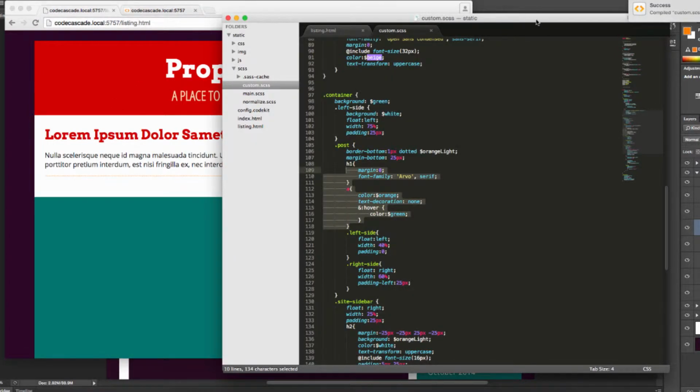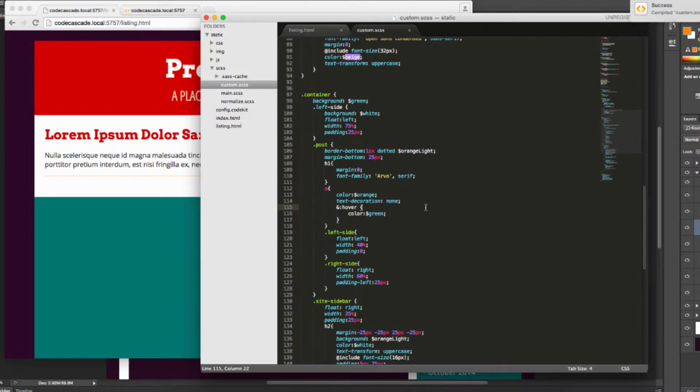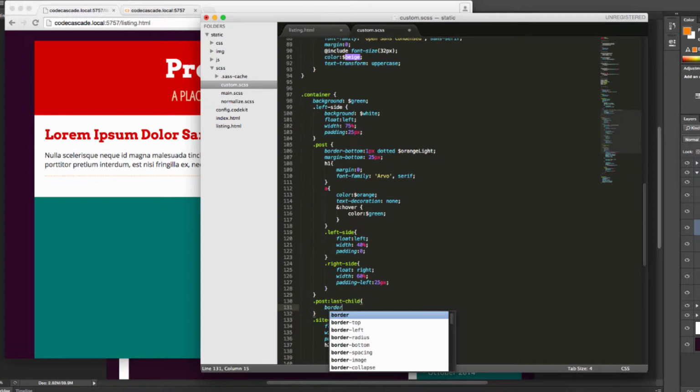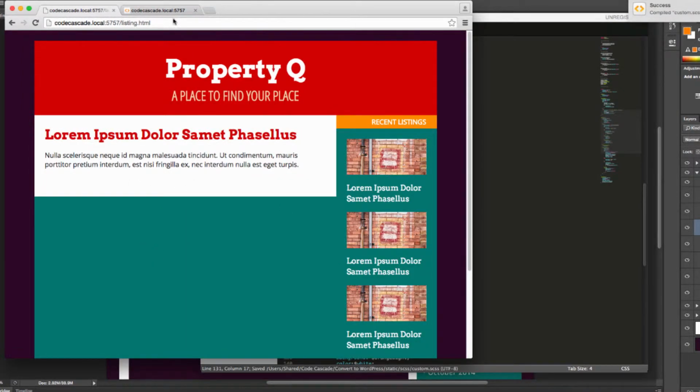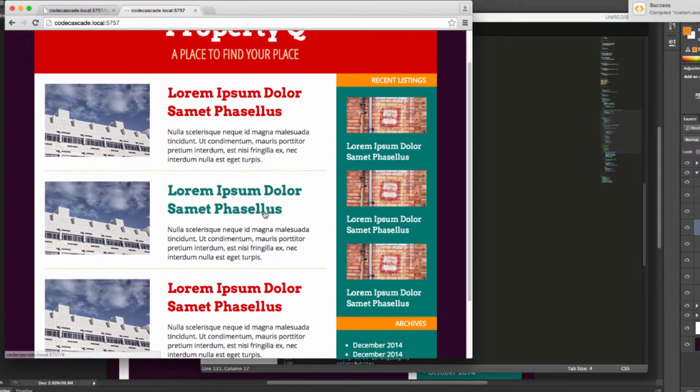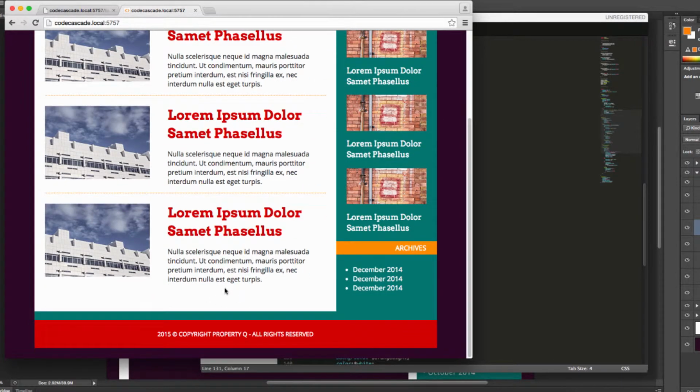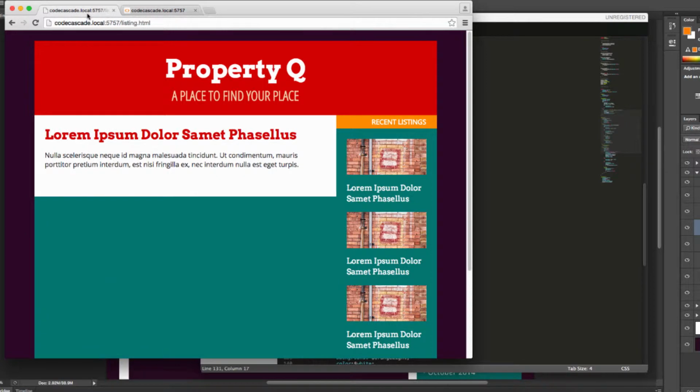Perfect. And the other thing I want to try to do as well, let's see here. Post last child border equals 0. There we go. Get rid of that border here. So what happens now is that there's a border here, there's a border here, but there's no border here. Again, much cleaner look. Nice.